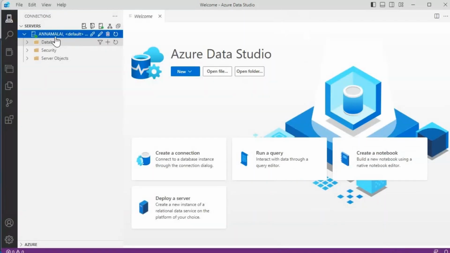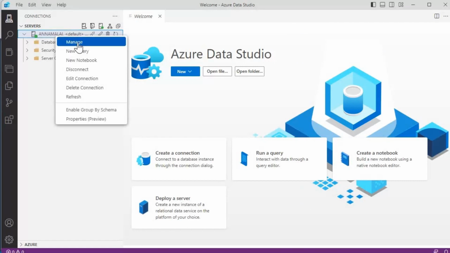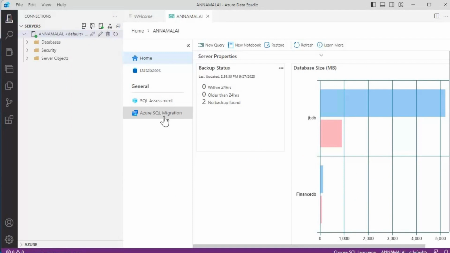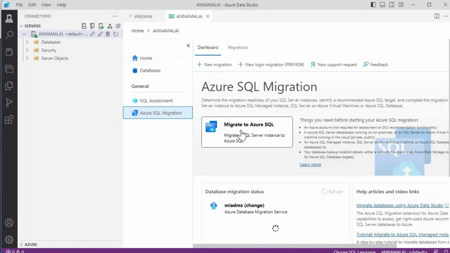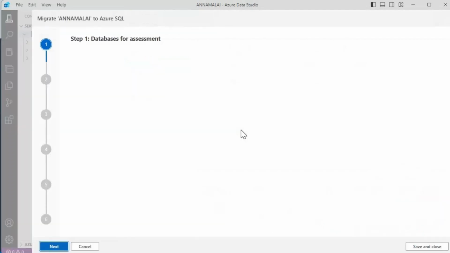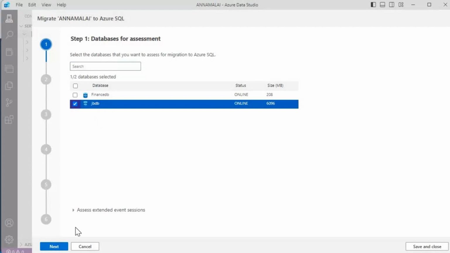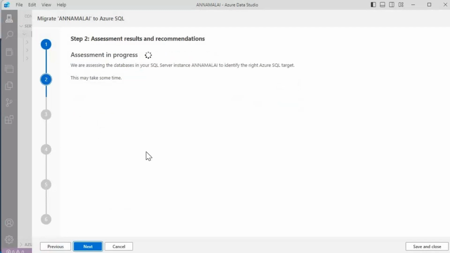Now I'm going to right click here, click on manage, click on Azure SQL migration, and then click on migrate to Azure SQL. Since I'm going to migrate the JBDB database to Azure SQL Managed Instance, I'm going to select only that and click on next. I will leave the assessment to complete.